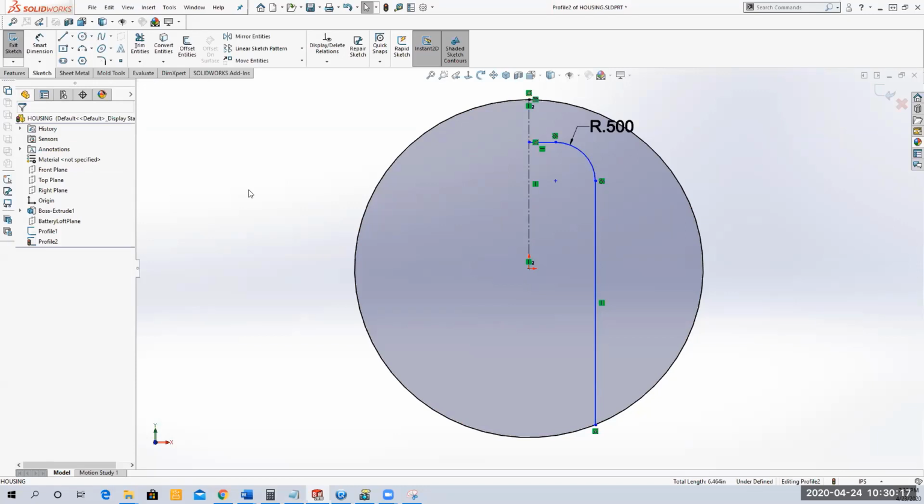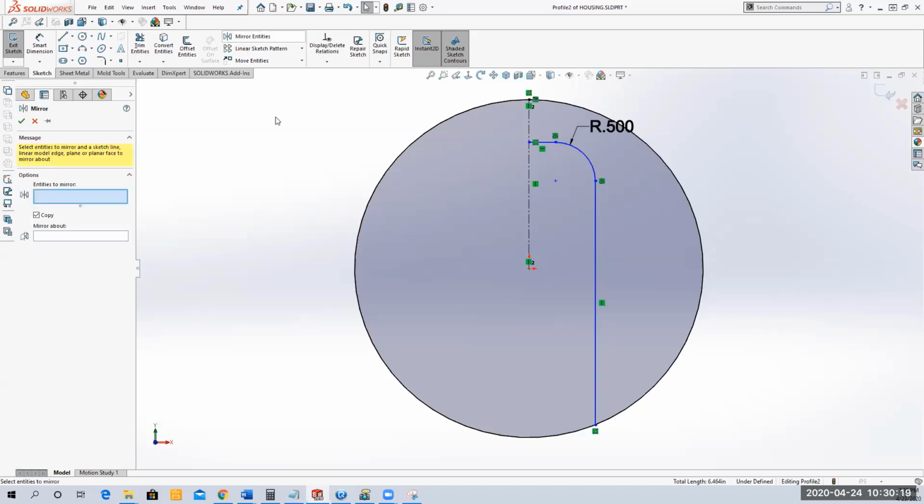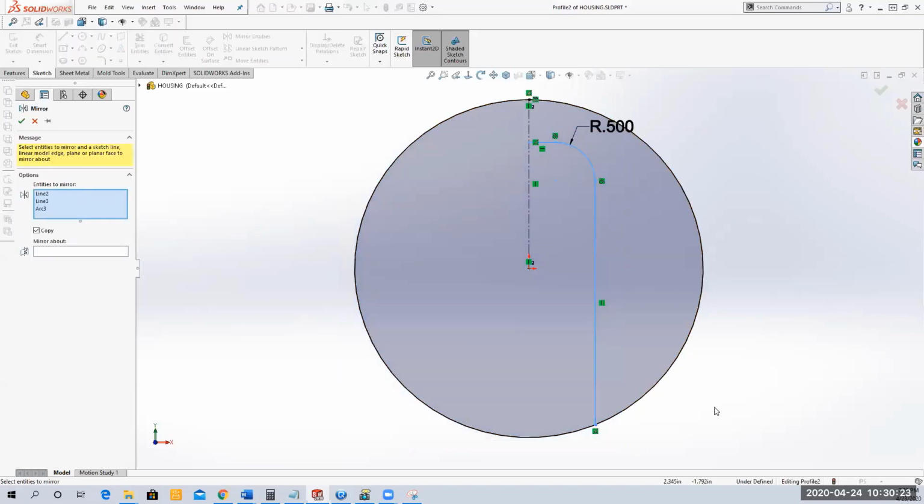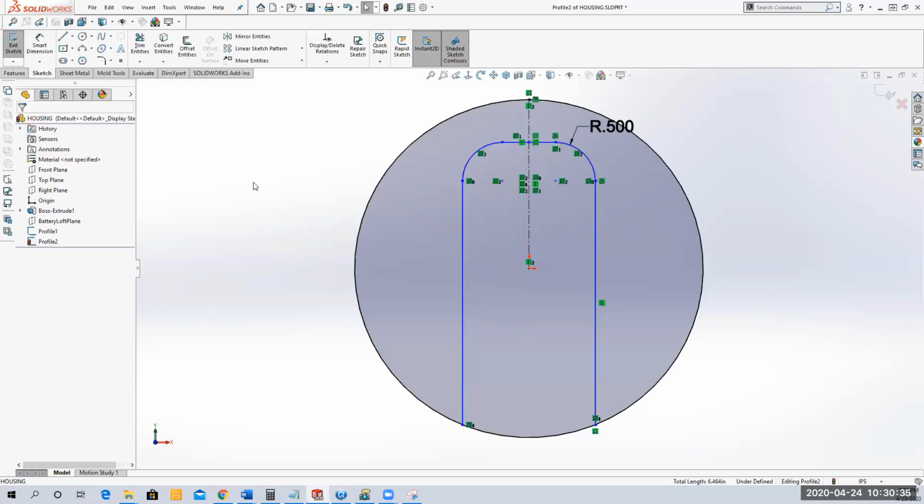Another way to do the mirror tool is I can select mirror entities and then window around the 2 lines and the arc, and then click on mirror about and select the center line, and then green check. Either way works, okay?